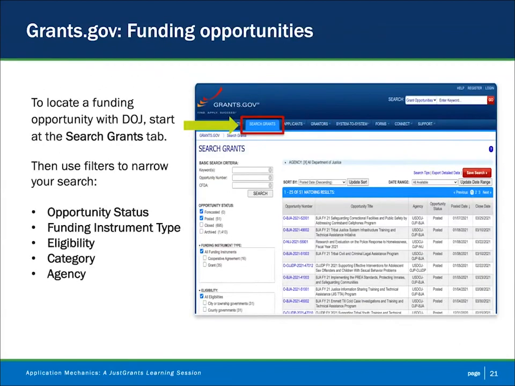To search for an opportunity, use the Search Grants tab at the top of the page. You can filter the search to locate grants that are specific to your needs. You can look for grants by opportunity status, funding instrument type, eligibility, category, and agency. Take the time to review all of the options for each filter. Once you find an opportunity you would like to explore, select the opportunity number to view the requirements.